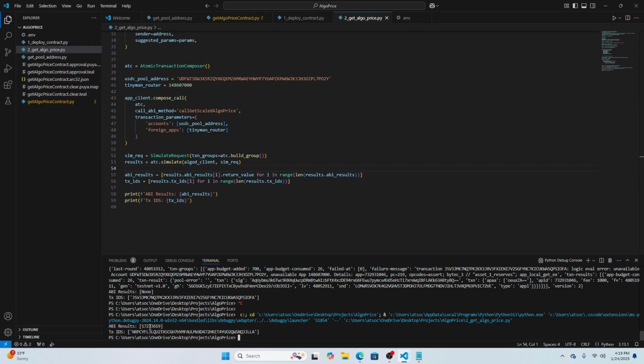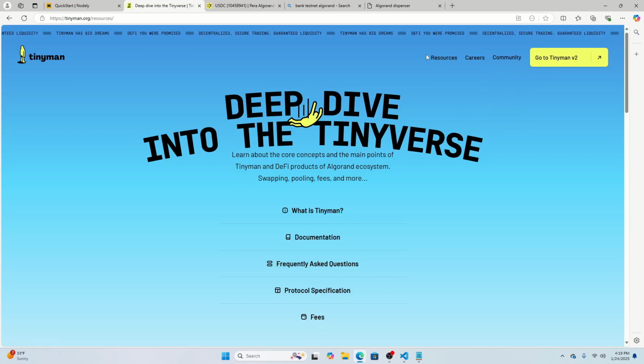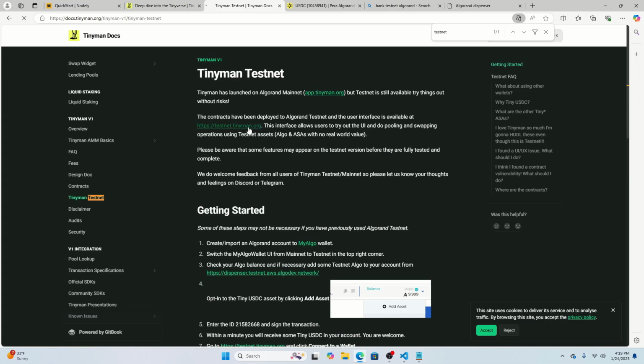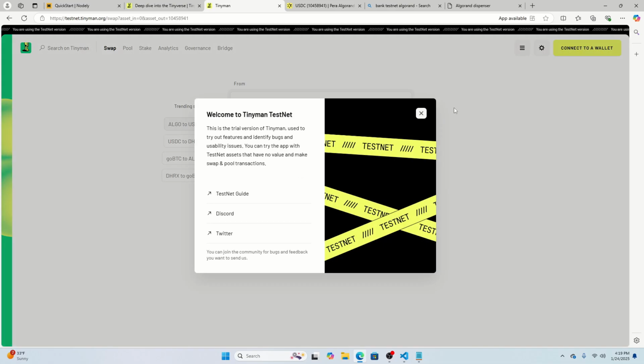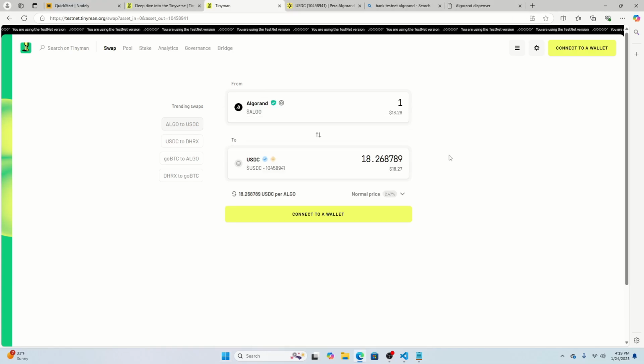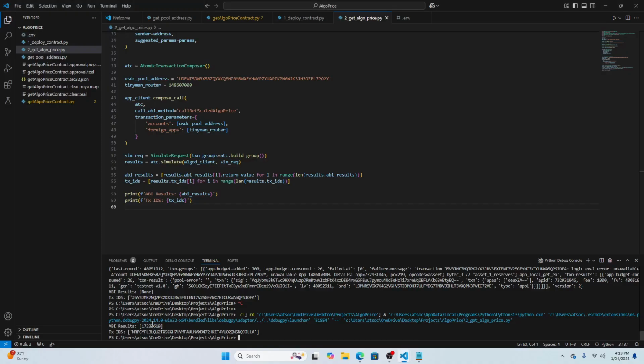Perfect. So the current algo price is 172,33619. And if we go to the TinyMan resources, what is going on here? Oh, documentation. Search for testnet, and we'll get access to their testnet interface. And if you input here one algo, you'll see it's $18.26. And this is going to be a bit lower.